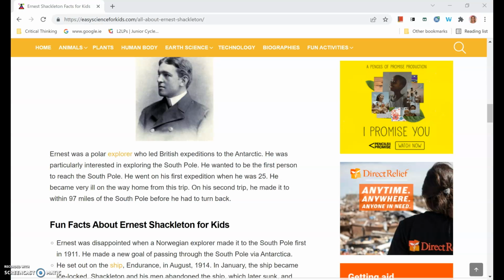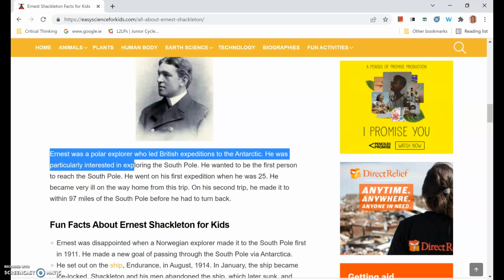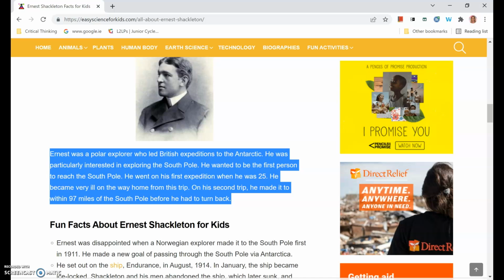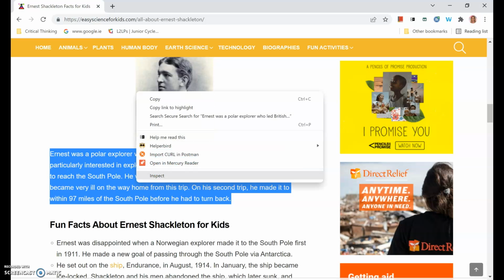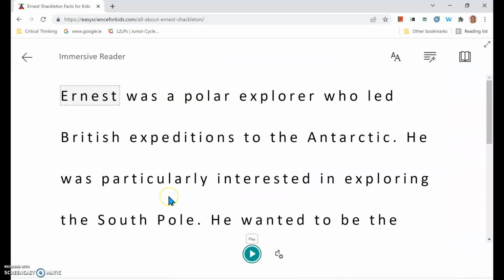So here I am on a typical website, and if I want to activate my Immersive Reader extension, I simply highlight a piece of text. I'll just go as far as here. I can right click on it now, and there we can see Immersive Reader. When I click on Help Me Read This, I can open up my piece of highlighted text within Immersive Reader.